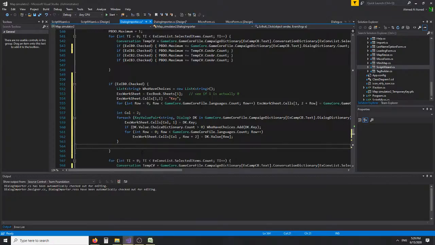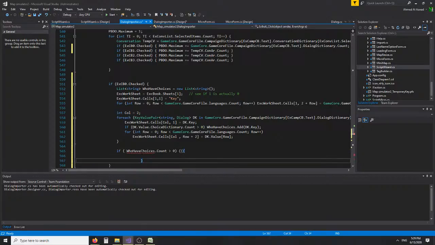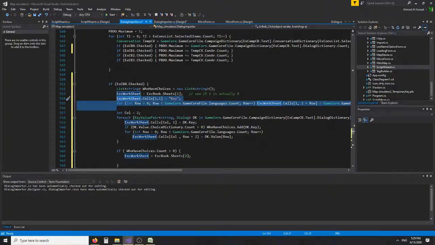So we can do the code for the choices now, which why not? If who have choices is greater than 0, my keyboard needs to be broken and sent to the garbage can. Then we're going to start working on the second sheet. And we need to add the key.